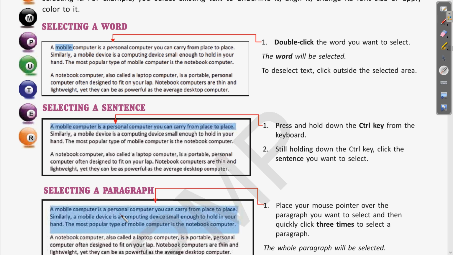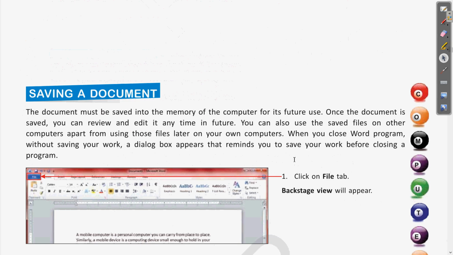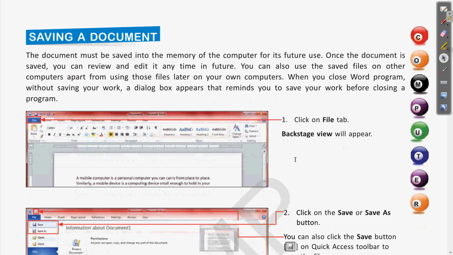How to select a paragraph? If we click 3 times together on any paragraph, that paragraph will be selected. Clear. Then we have seen how to select any amount of text. If we click and drag the mouse, that portion of the text will be selected. Clear. Then in the last class we have also seen how to save a document.